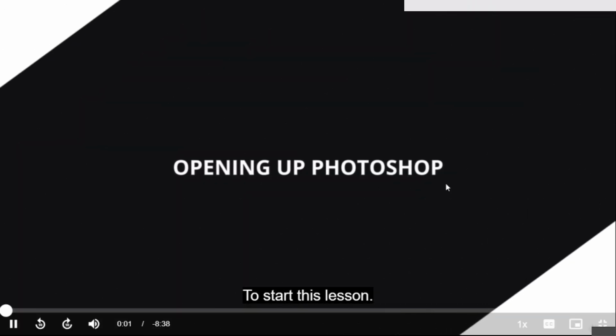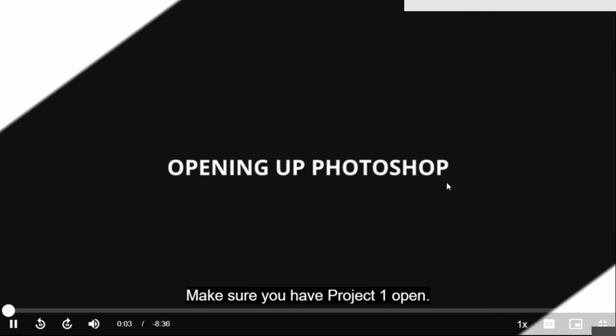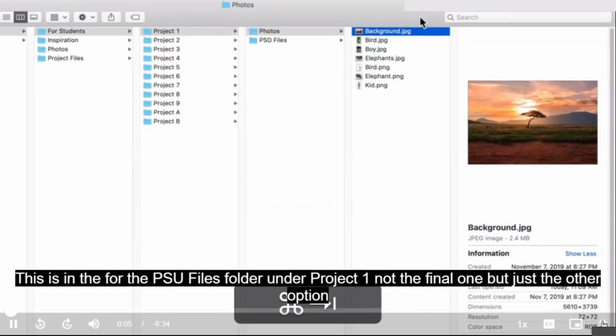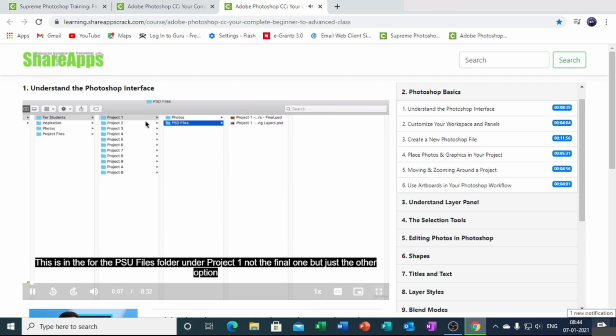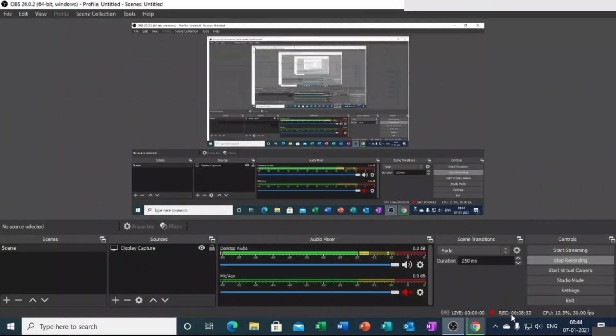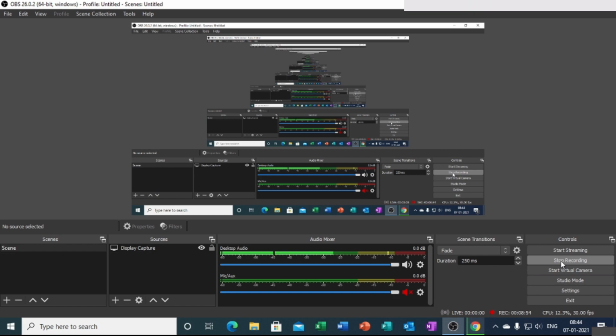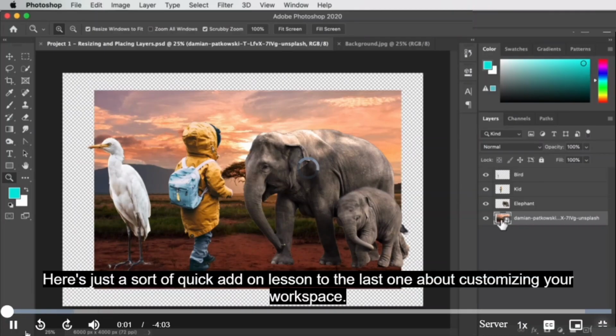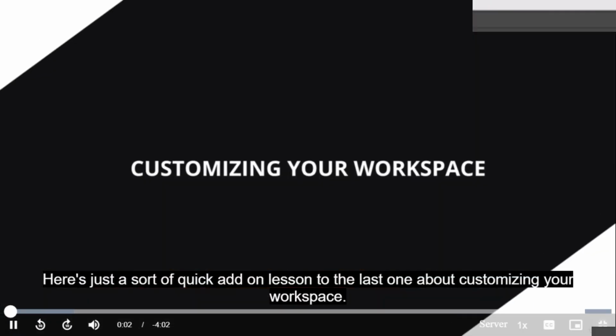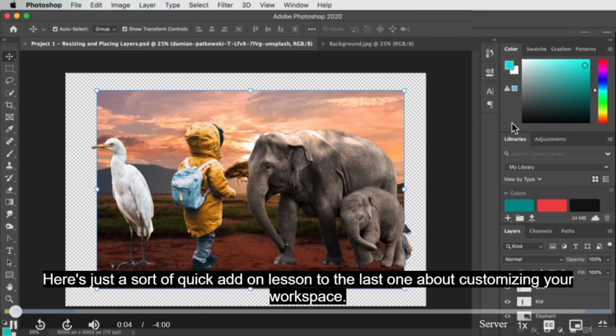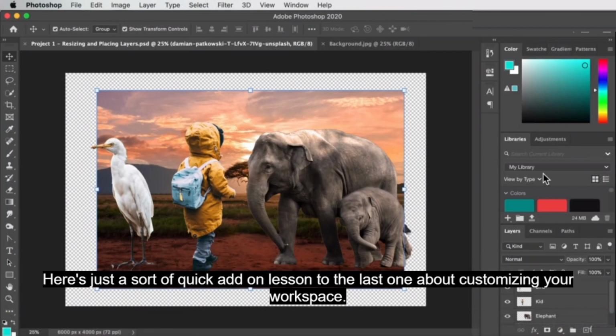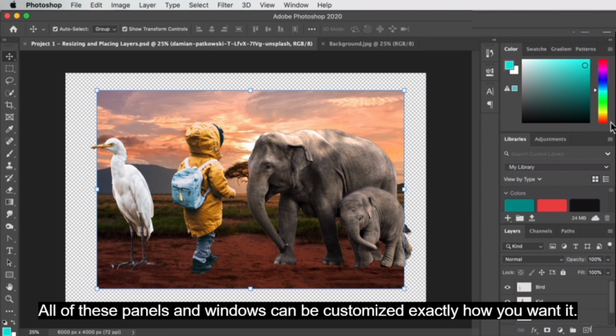To start this lesson, make sure you have Project 1 open. This is in the PSD files folder under Project 1, not the final one. This is a quick add-on lesson to the last one about customizing your workspace. All of these panels and windows can be customized exactly how you want it.